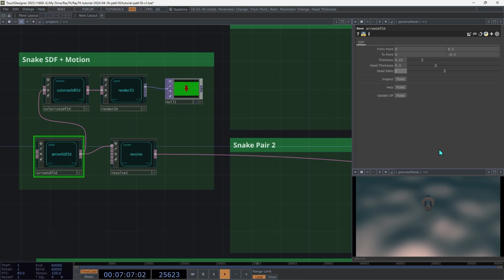Now let's lengthen the base, and we can do that with the Y part of the from point here. So try adjusting that, and we're going to see that larger values make it longer. So let's bring that up to around 2.8. We're going to do some tuning on that a little bit later on.